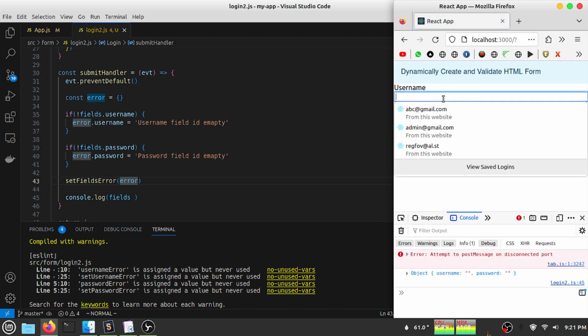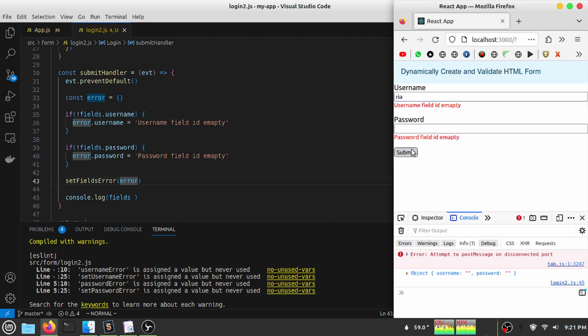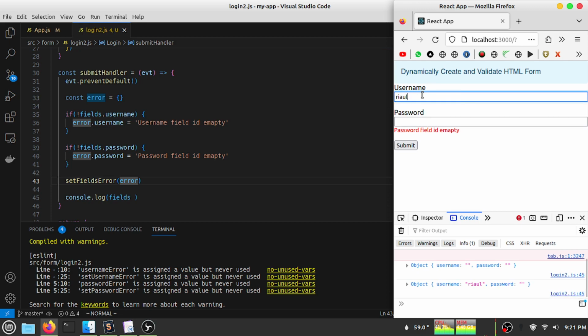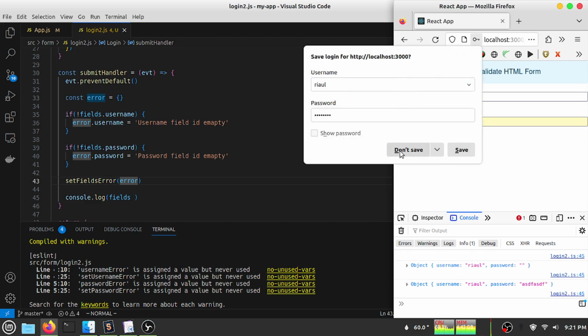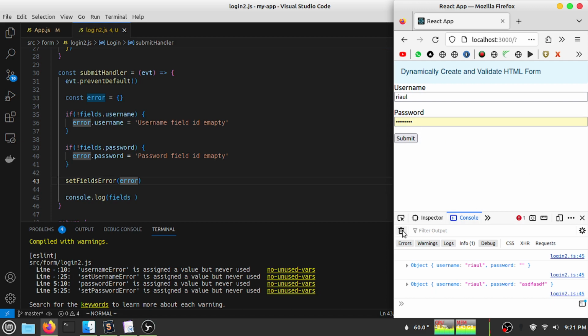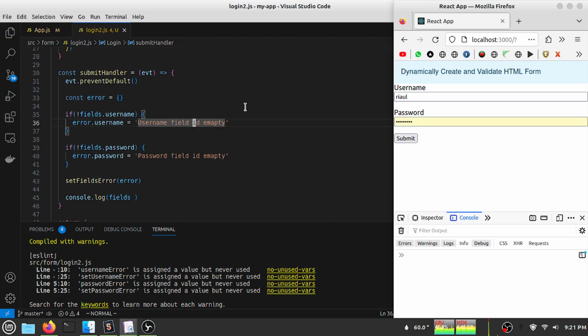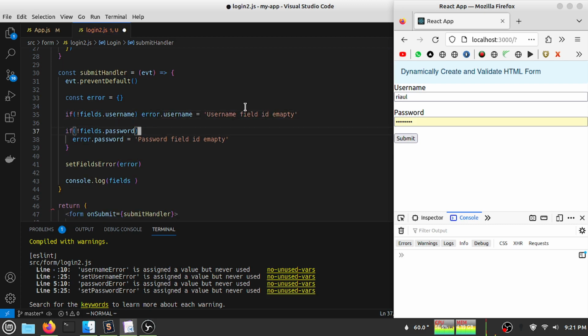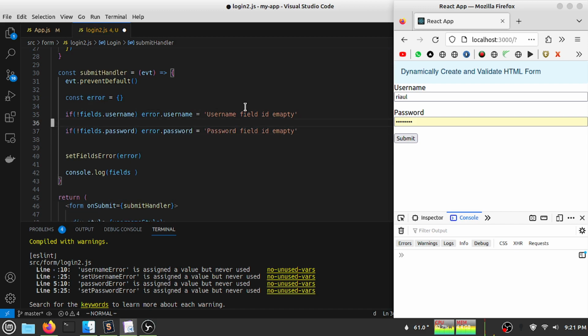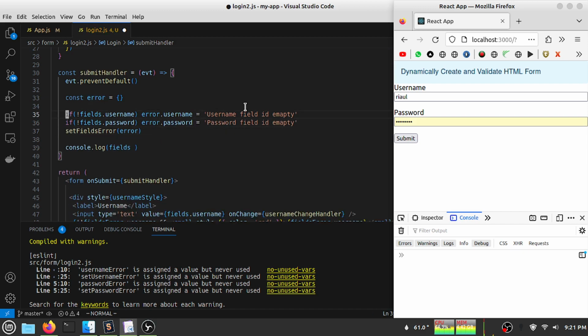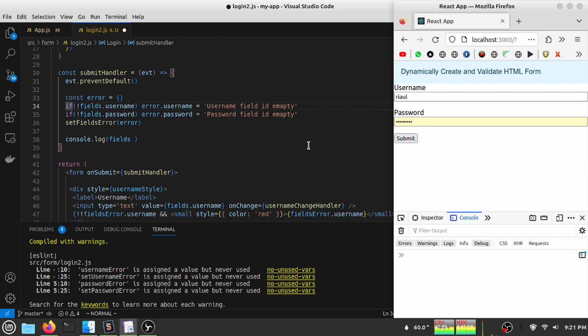If I type something like my name, RIAJUL, and click this button, I can see my error message is gone, but the password is empty. So let's create the password. If I click this button, actually no need for this one, we can see our password error is gone. So let's simplify this error message in a single line. So this is the basic syntax for handling errors.